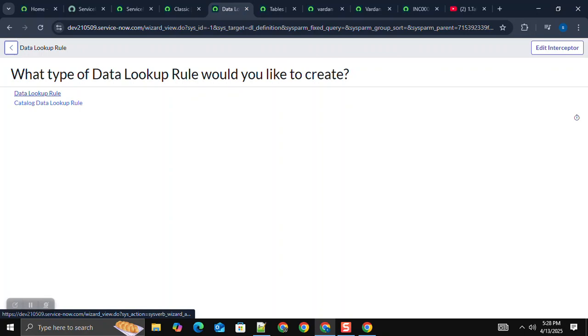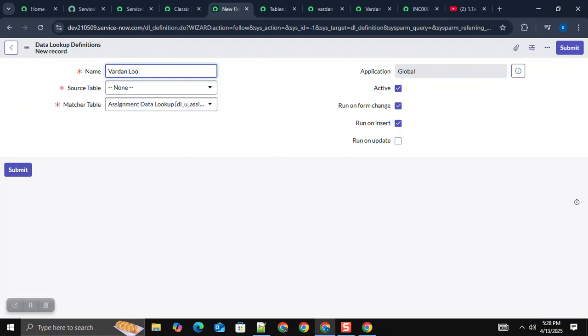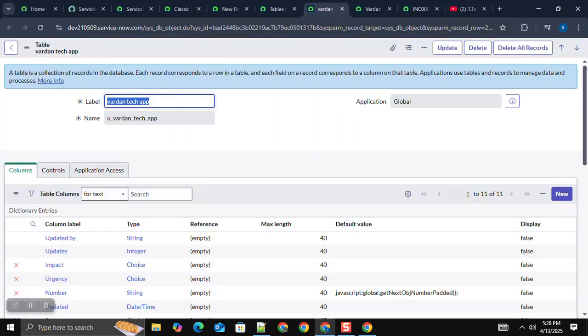Here, select the source table name. The source table name is Vardhan Tech App. Here the source table field, under that Vardhan Tech App, I have to match the source and target field names. First, what we have is impact. Select this impact. Here the matcher table field is also impact, and exact lookup match. Select this and save it.